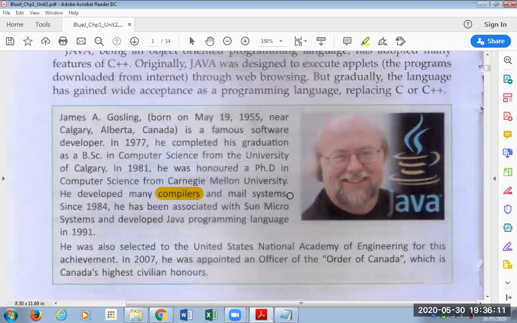He also made mail systems. Mail systems means something like Gmail, Rediff Mail, Yahoo. These are mail systems whereby you can make mails and share them, send them to others or receive mails.